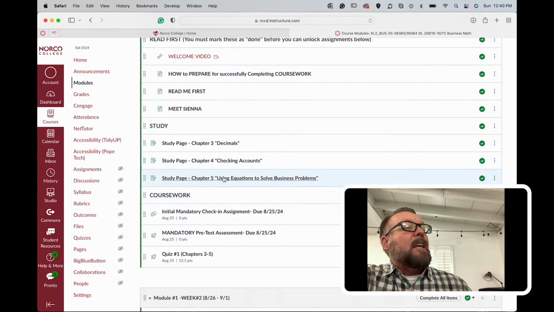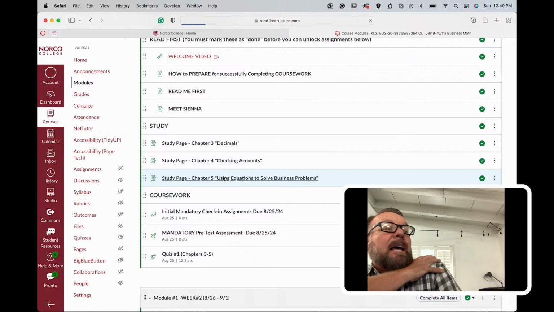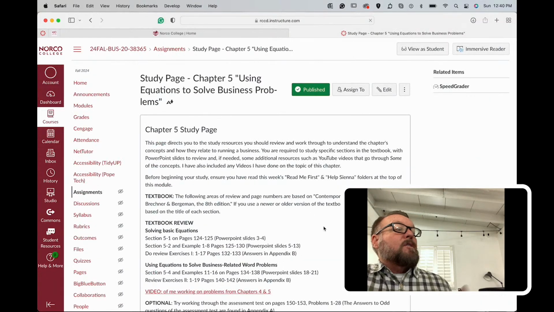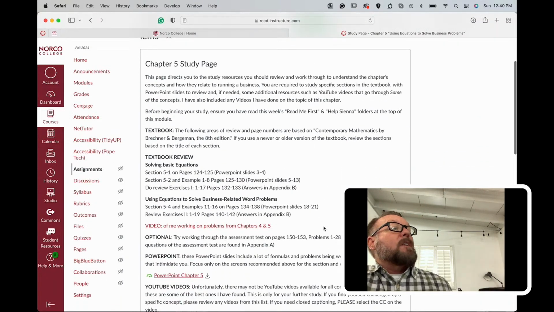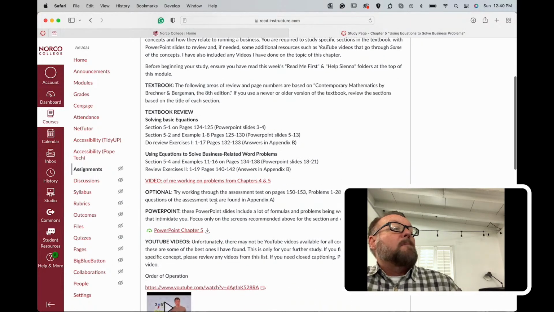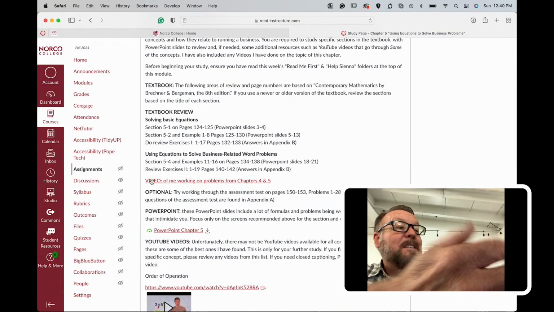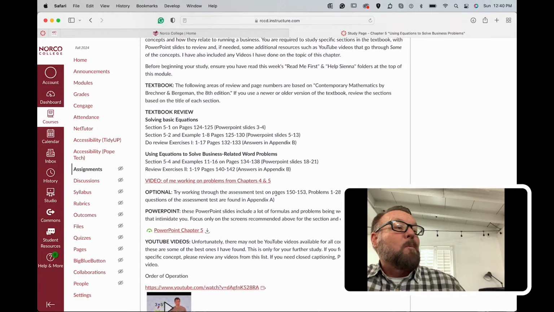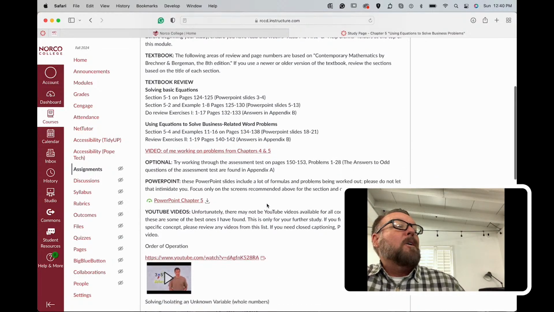So for instance, if I come here to chapter 5 and I select the study page, I just want to show you what's in there. So there is an explanation of the chapter. There are some reviews out of the book that you can do. So you can go to these pages and you can go to this section in the book and you can work out some of the problems. And then there's a video of me actually doing that on these chapters, chapter 5. So I'm actually working out some of the problems from the book.